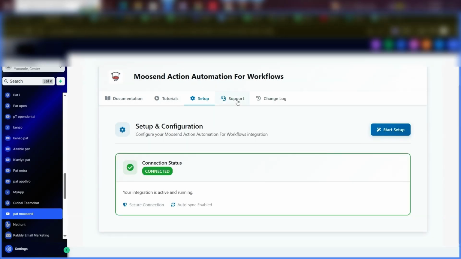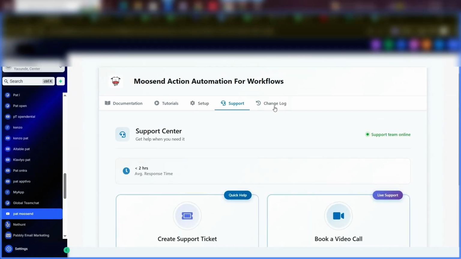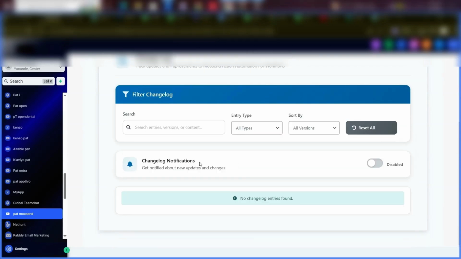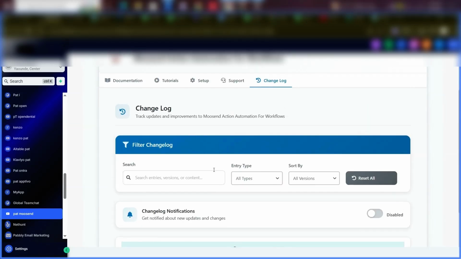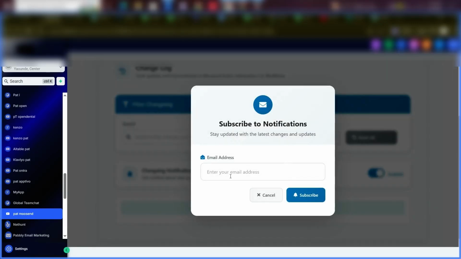We have the Support Center where you'll be able to create a ticket for the team and as well book a call. We have the Changelog feature. In this Changelog feature, you are going to track all the new updates and changes made on this app. To receive email, toggle on the email notification button, insert your email, and you click on the subscribe button.